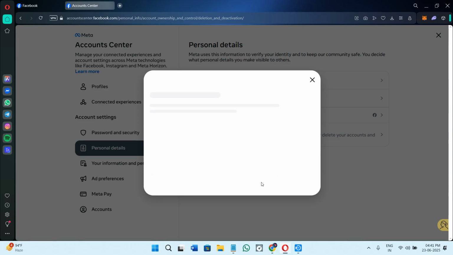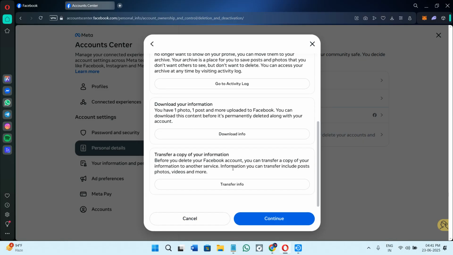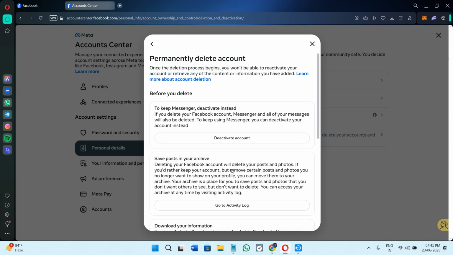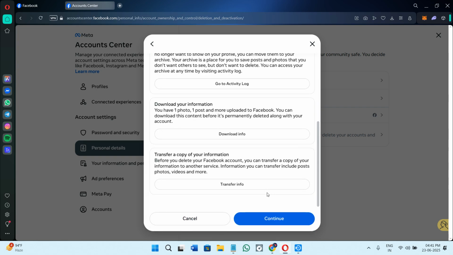Now continue again and provide your password here. Then you need to simply press Continue in the bottom right hand corner again, and Facebook is going to give you 30 days to change your mind. So if you don't log in during that time, your account will be permanently deleted. Basically your Facebook account is going to take 30 days to delete permanently, and in those 30 days you can come and log in to your account, and in order to delete it again, you need to follow the same steps again.